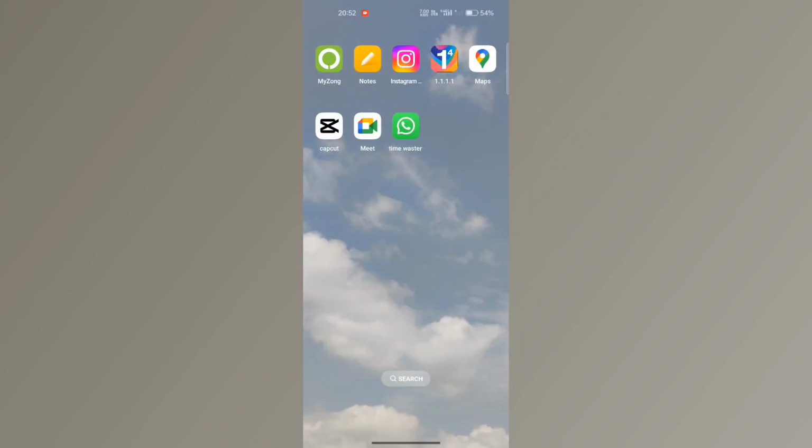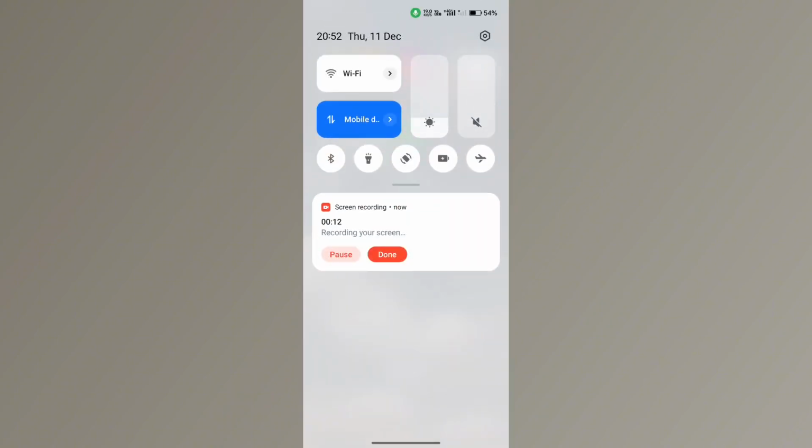How to see which apps have camera and mic access on your mobile phone. So hello guys, in this quick tutorial video I will tell you how you can check that. For that we will simply go to mobile settings.